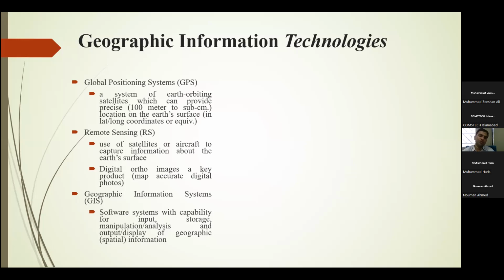The next one is remote sensing. In this workshop, we will be discussing remote sensing data, with further explanation in tomorrow's and the day after tomorrow's talks, so I will not be explaining remote sensing today. But basically, it is the use of satellite data and aircraft to capture information about the Earth's surface. Also, digital ortho images are a key product for map accuracy.